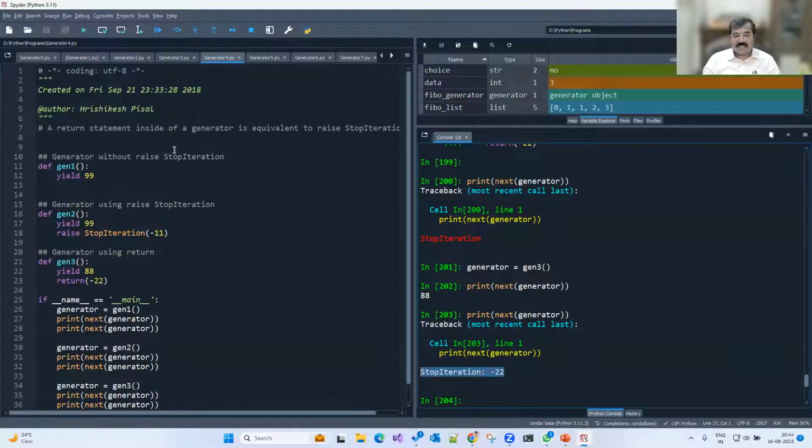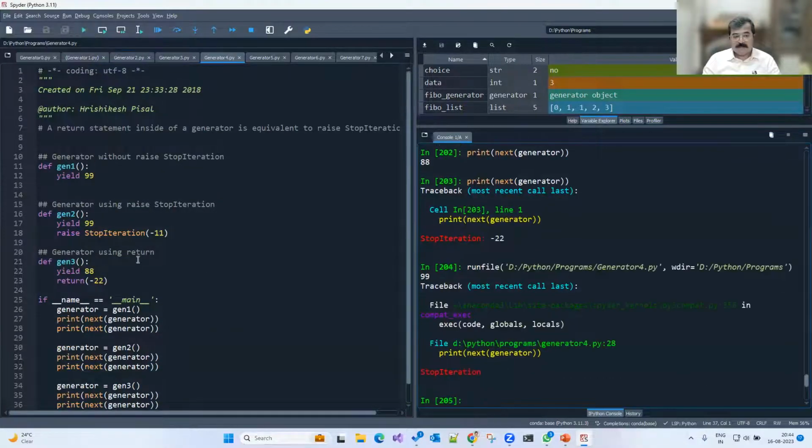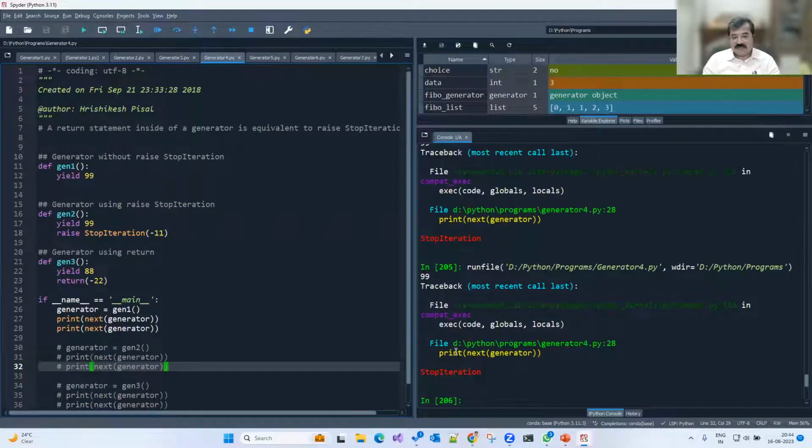Okay, just to help you understand, let's run this code directly. Oh, one thing at a time. I'll comment out these two codes. Let's work with only generator 1. Okay, so it has yielded value 99 and then it has generated an error.